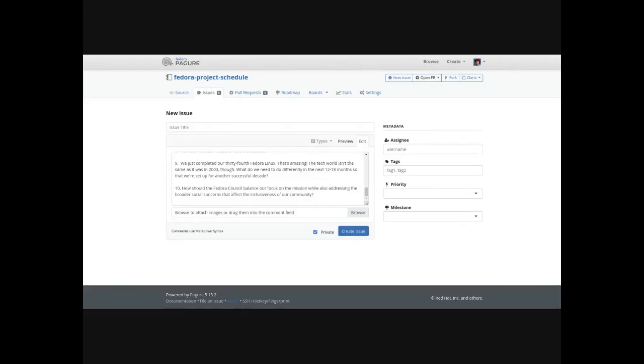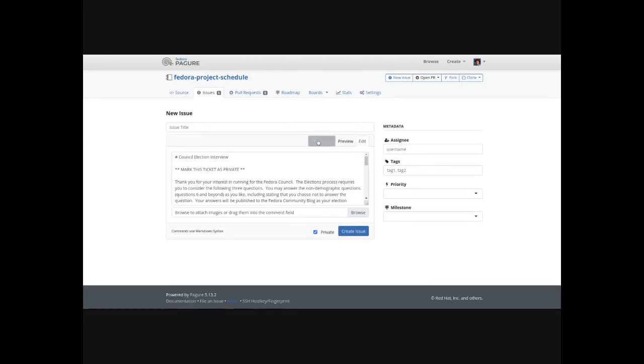In the URL, you can even specify which template you want to use, with template equals, and then the name. So that'd be the name of the file without the .md. So you can use this URL and put that in documentation or things like that to automatically point people to the right template as soon as they click the link to open the issue.